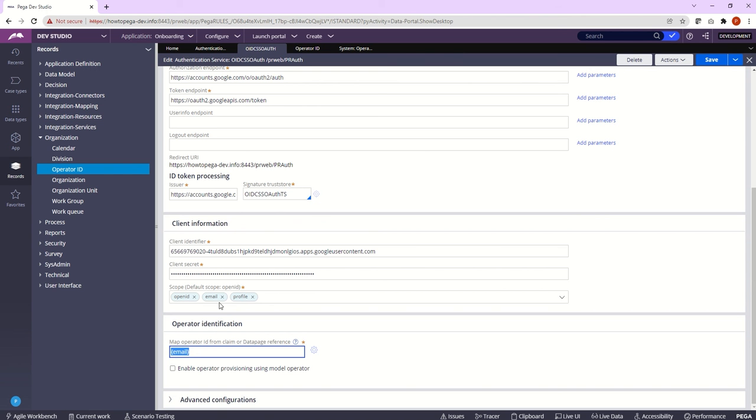These are the real-time things that usually happen from what I have seen. Or else the claim you are passing, not just the email, it could be any other claim you are trying to collect here, is not available as part of the ID token. And how to view the ID token you have seen, how to enable those loggers from Pega. And finally, advanced configurations, you leave them as they are.